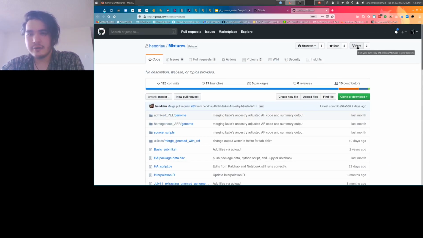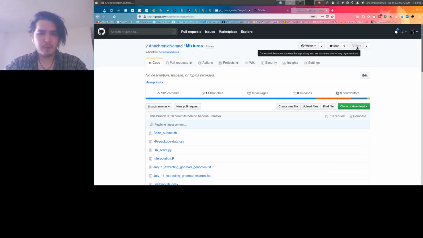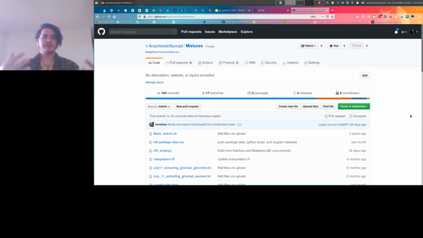From there, you'll want to make a fork of this repository for your own account. It's a separate copy that's linked inside of GitHub. So we'll go ahead and click fork, and this will create a new version for us to work with.